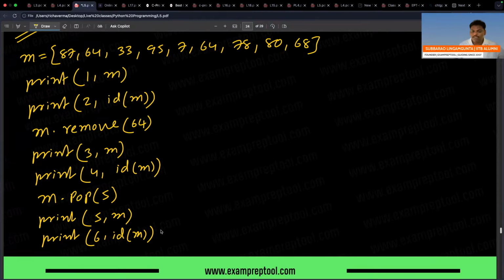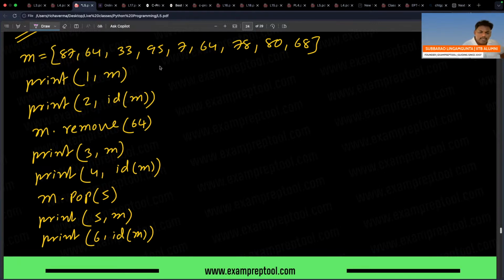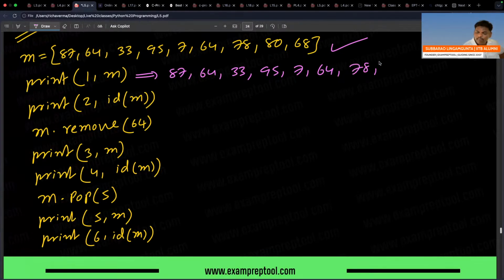Now let's see one by one what is the answer. In this problem, what you can learn, let's check. Yeah, as usual, this is the M, fine, perfect. So print it as it is. Whatever is there, as it is I printed. I have not done any change.